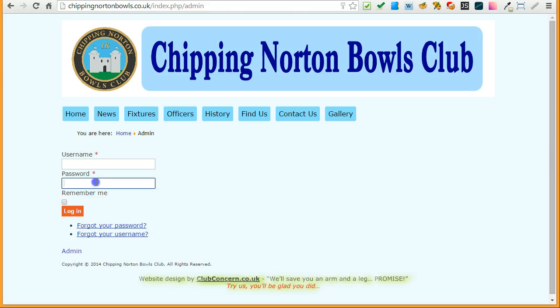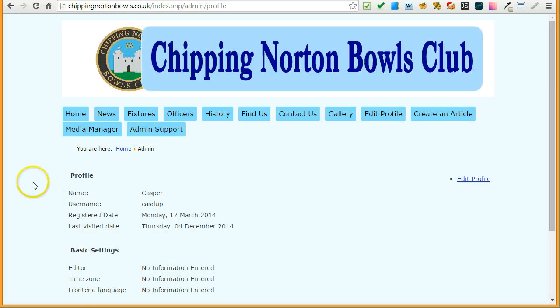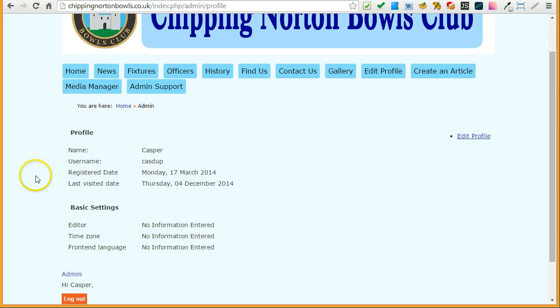The moment you click on it, you will be presented with another page where you have to insert your username and your password, and then click on the login button to take you into the admin area. So I will use my credentials to sign in with. My username is Kastup, and of course I'm not going to disclose my password, but I will have to type it in to be able to get into the website.